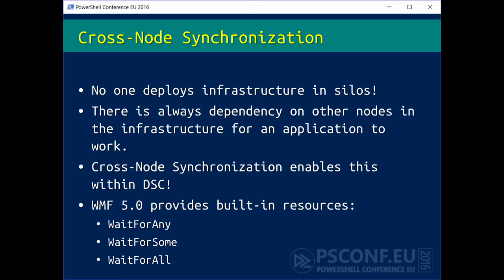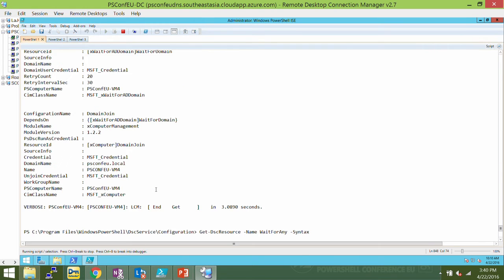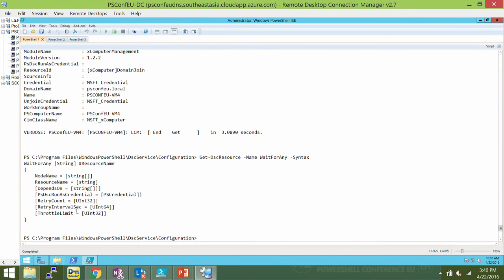With cross-node synchronization on WMF5, that is possible now. There are three resources in the box: WaitForAny, WaitForSome, and WaitForAll. You can see that. There's not a huge difference actually between these resources. The underlying logic is almost the same, the way they work.